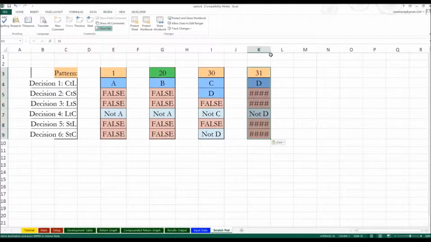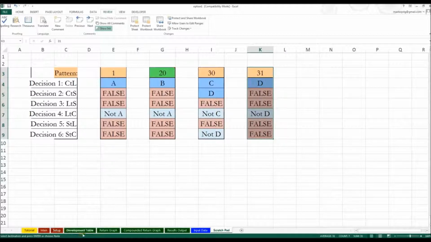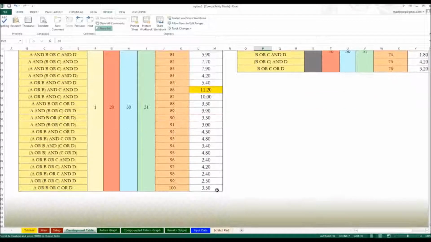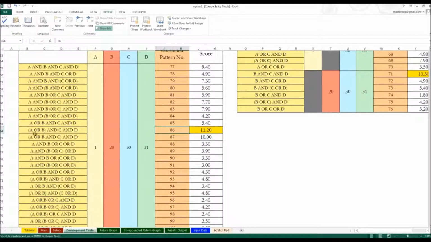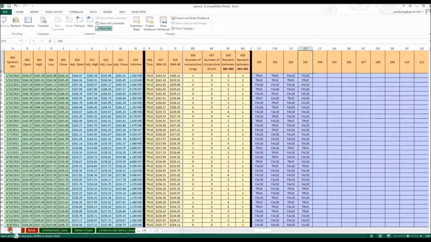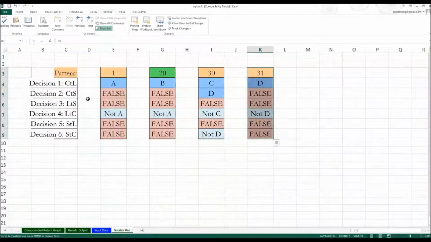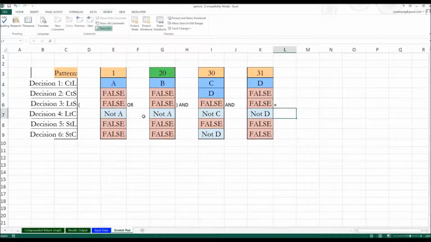Okay, and then how do we combine these? Again, we'll come back here and look. Pattern 86, we combine with A or B in parentheses, and C and D. So let's go back and do that here. So this is going to be a parentheses. This is going to be an or. Parentheses and equals.